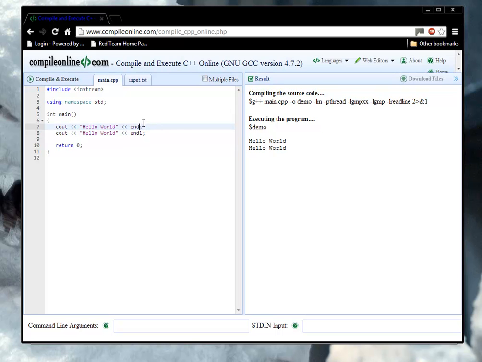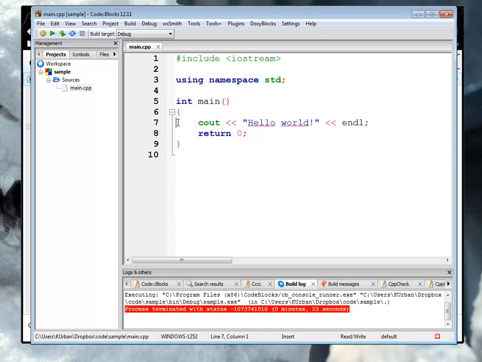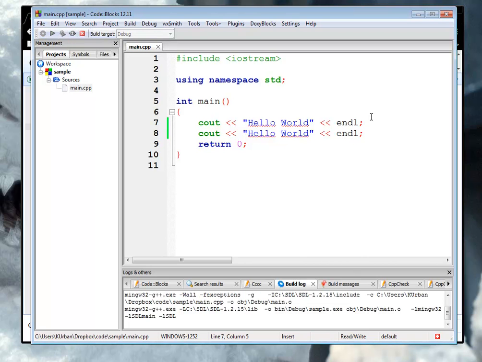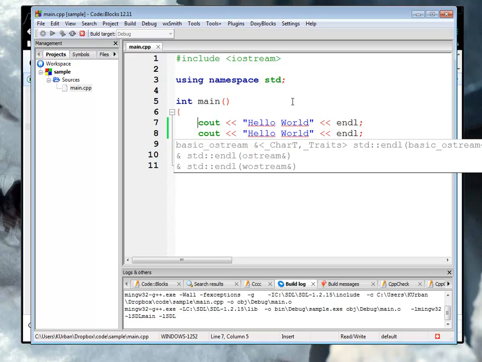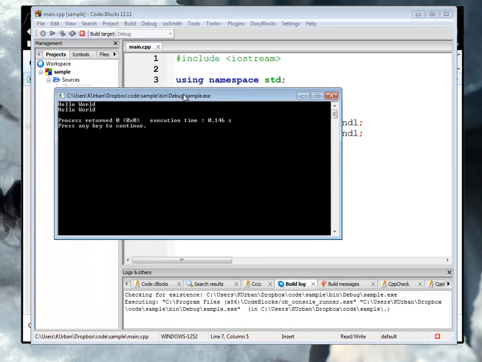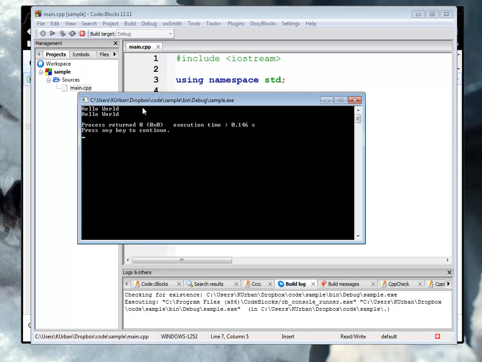Let's look at this endl while we're here. Let me take it out the first time. Right, then I get two hello worlds next to each other. Wow, this is so exciting, isn't it? Okay, let's go back to Code::Blocks and look at the same thing. It's sort of the same deal. Wow, my indenting is seriously broken there. Okay, so here we have two of them. I'll run it. Okay, and then a little window popped up, said hello world twice.